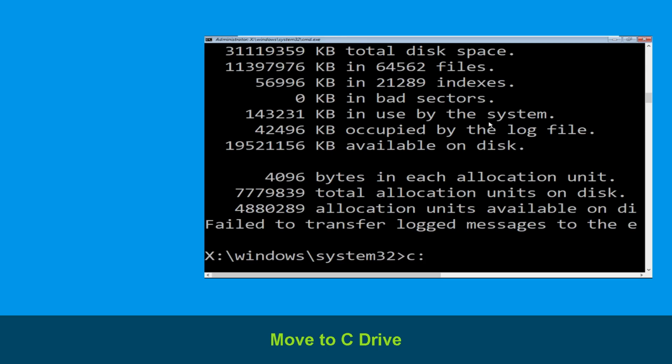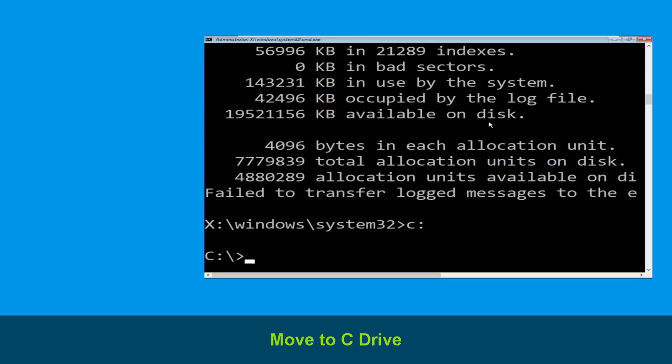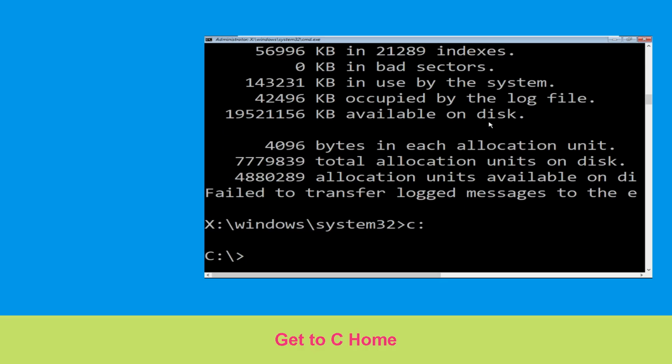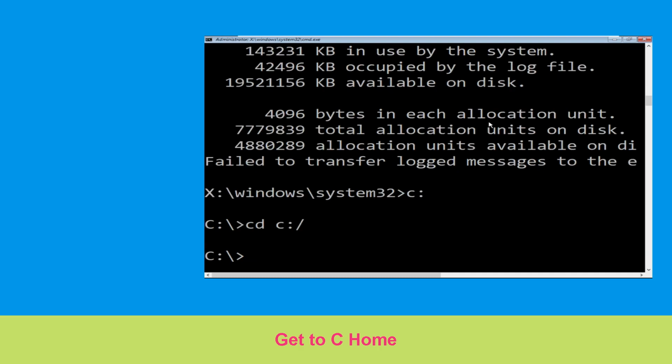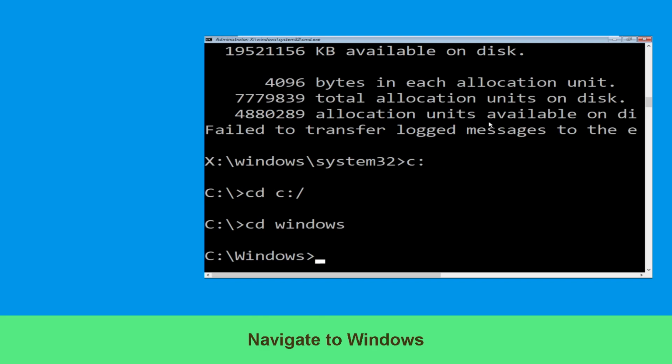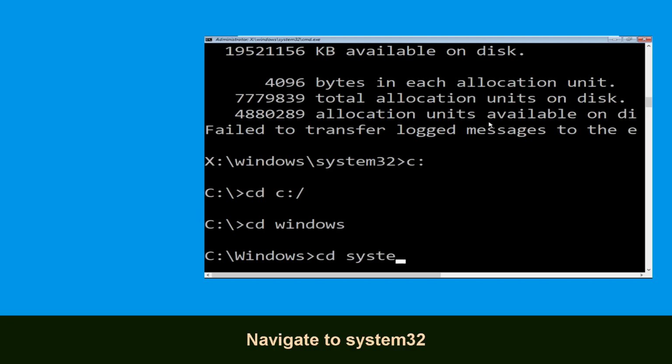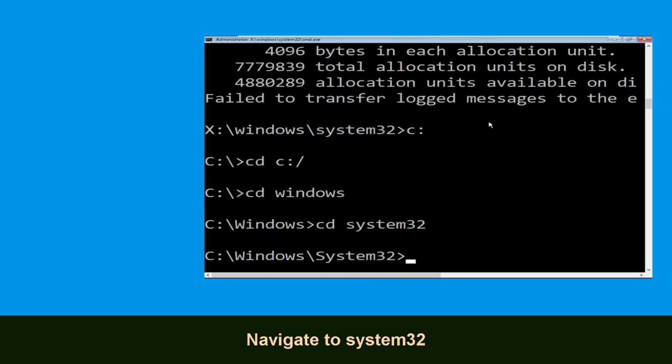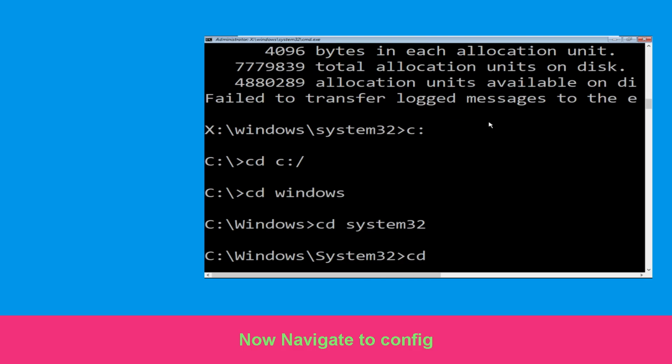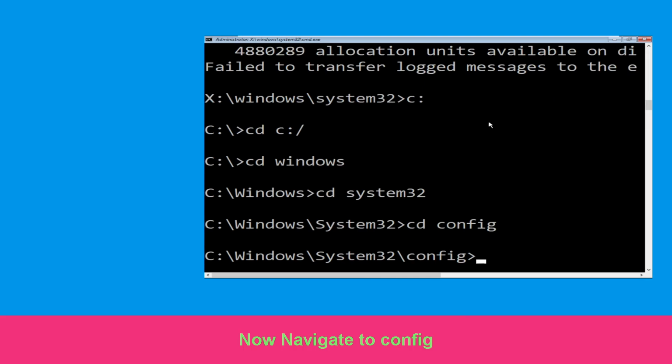Now we need to type this command C: and simply press enter. Type cd C:\ and hit enter to execute the command. Now execute this command. Type cd Windows and simply hit enter. Type cd system32 and simply hit enter. Now execute this command. Type cd config and simply hit enter.